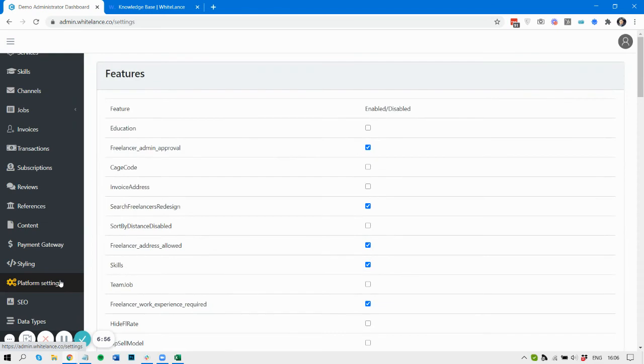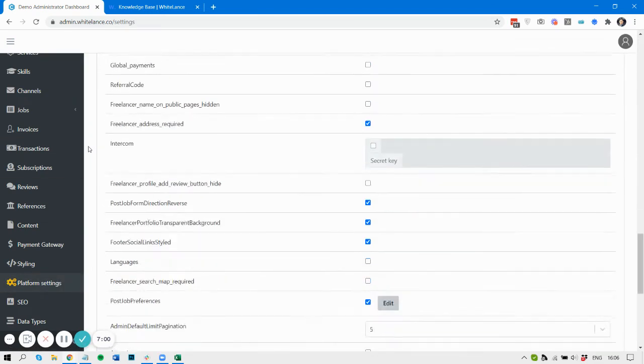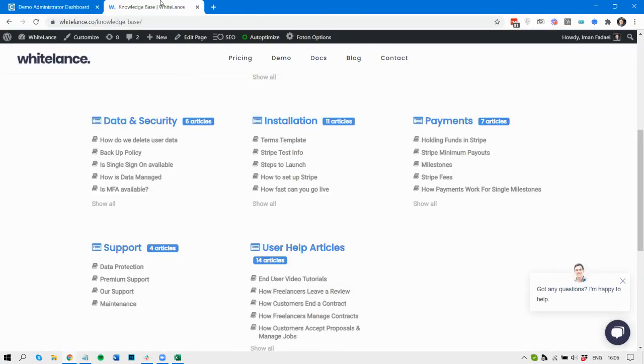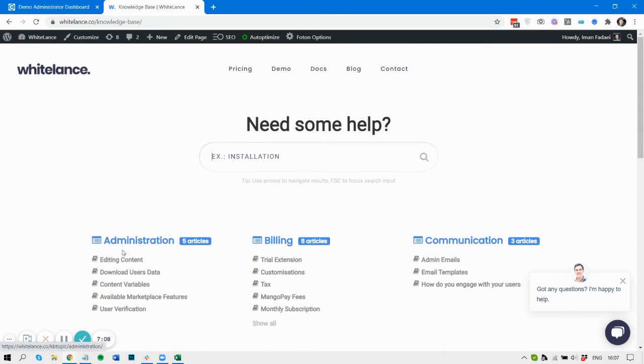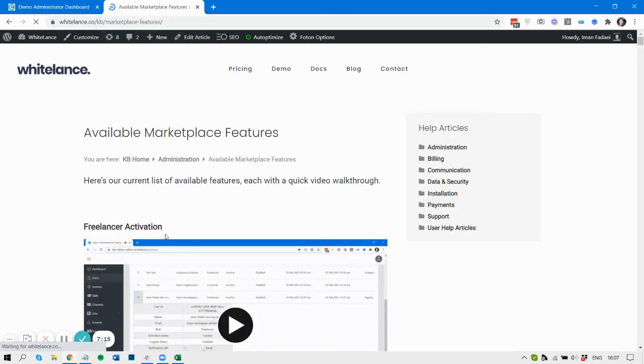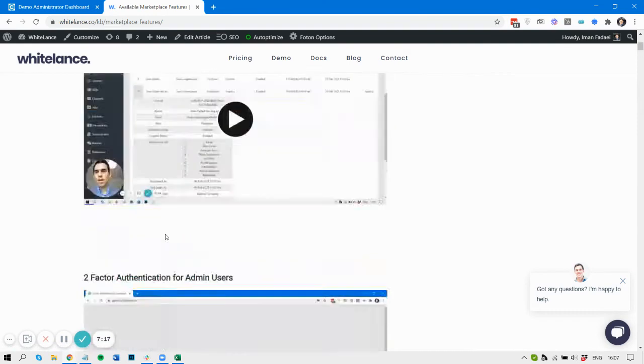Platform settings. This is the kind of the meat of the system, and it has many different features, and we have videos for each of these features. So if you go to, again, our documentation and go to available marketplace features, you'll see a video here for every one of those features. So feel free to review that.